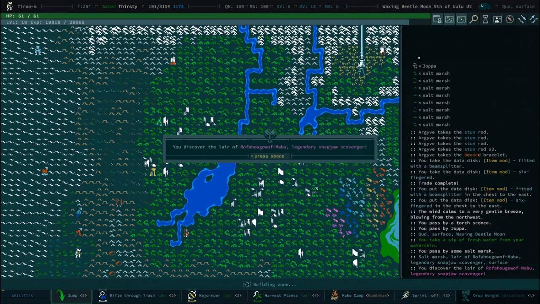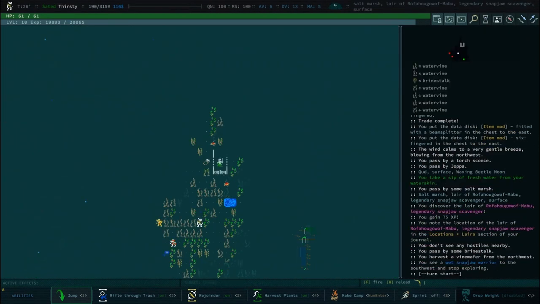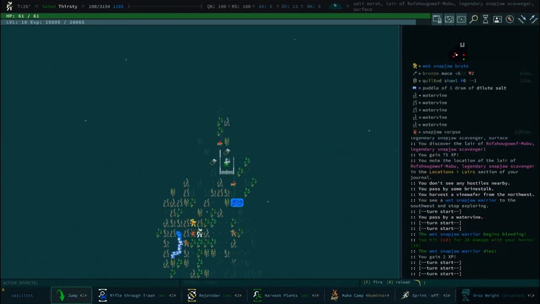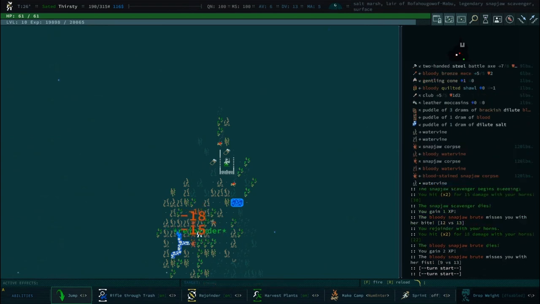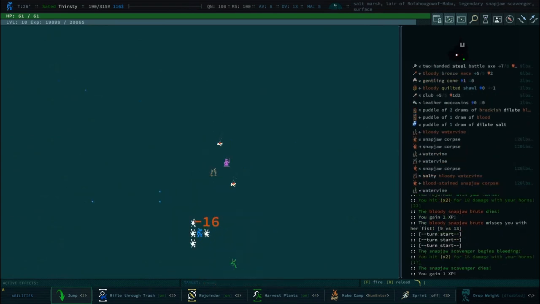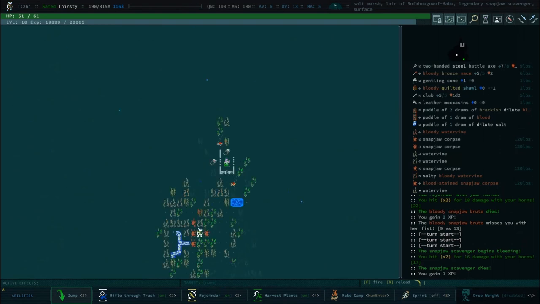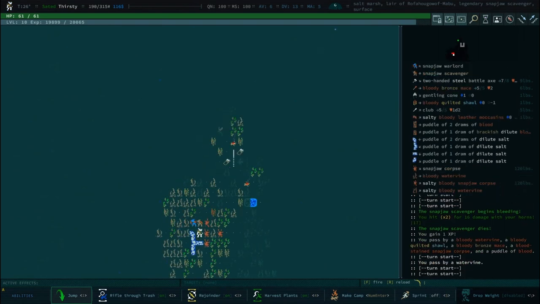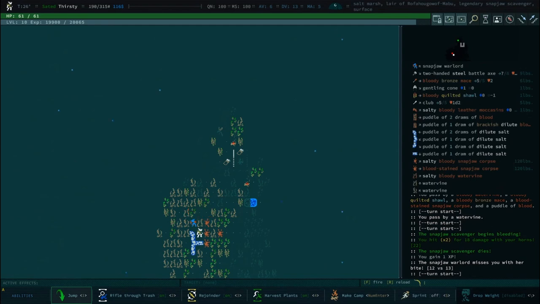First step. Dang, what do we got? Ooh, yeah. Legendary Snapjaw Warrior. Well, it's not even a warrior, it's just a scavenger. Scavenger, yeah. Oh, we definitely want to wear that gentling cone, right? Yep. That's what we got the second helmet for. That was the whole plan for the second head, to put a cursed item on it at level 10.